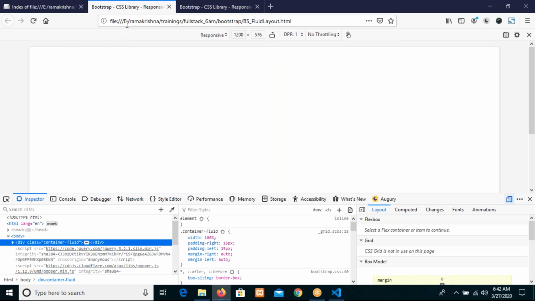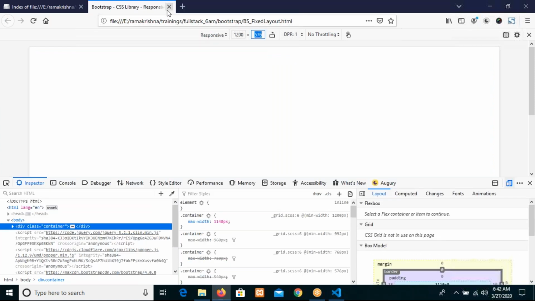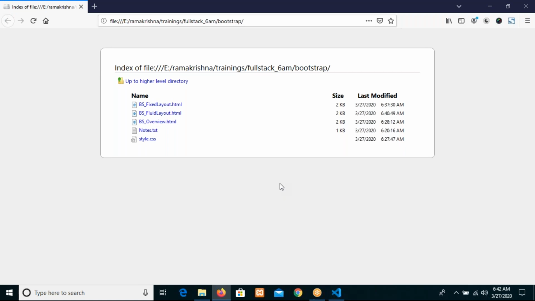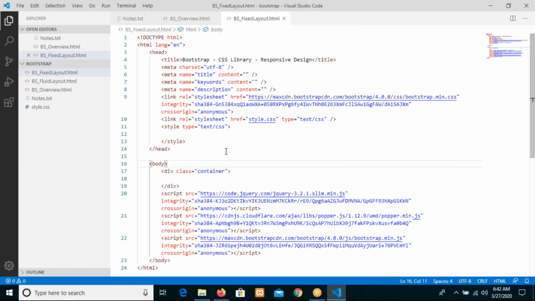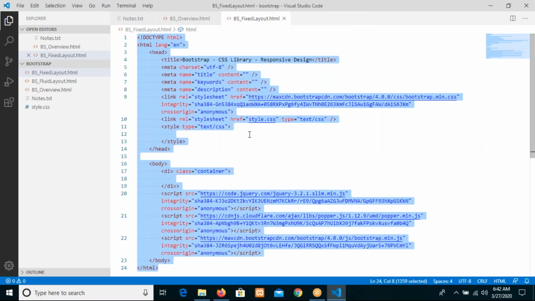So when can we go with fluid and when with fixed? When content should be given in the center, we can go with fixed. And for banners, navigations or a footer, these kinds of things, we can go with fluid, which covers the total device width. I hope you got clarity now on container and container-fluid. Throughout the design, mostly we give preference to the fixed layout only, so let us go with this.